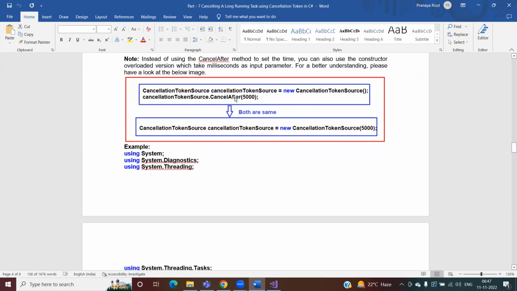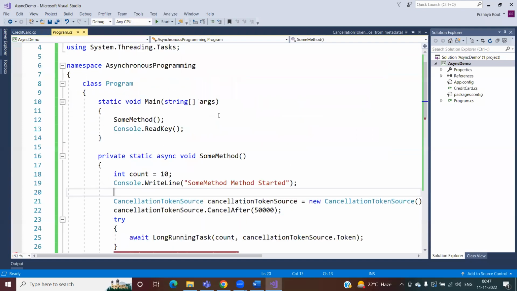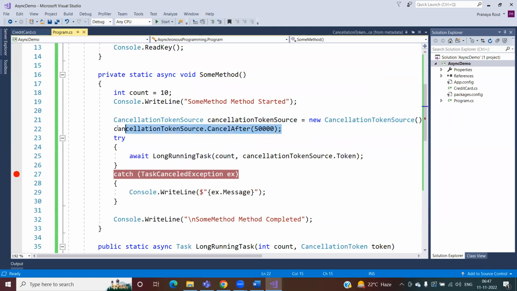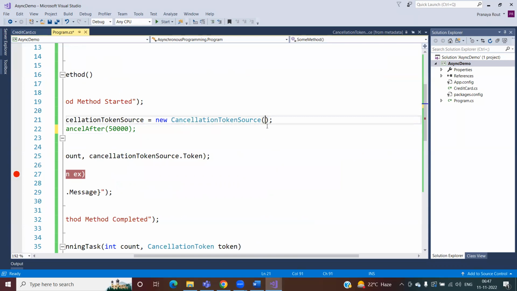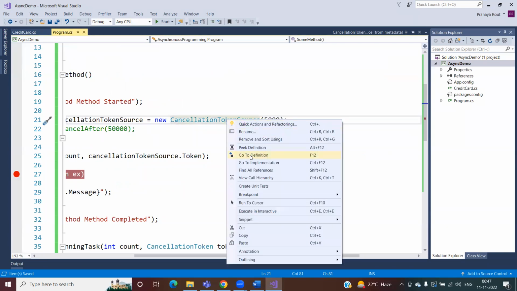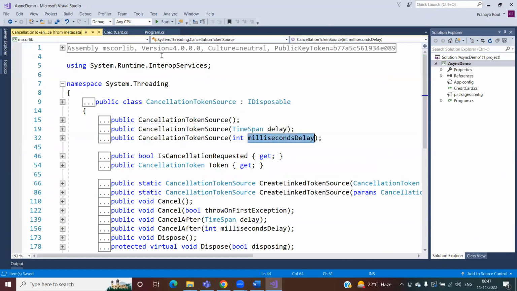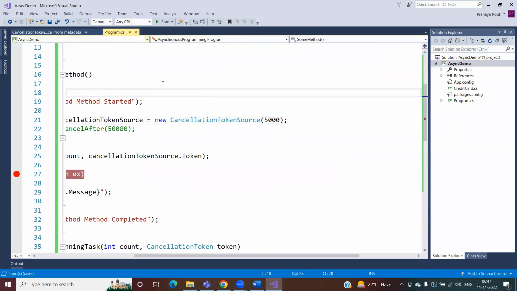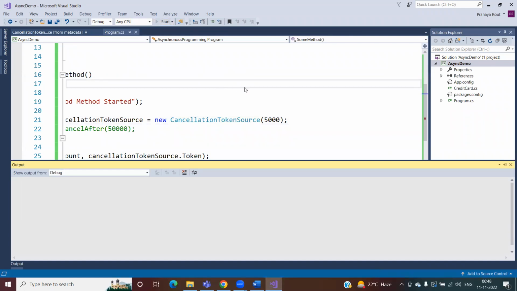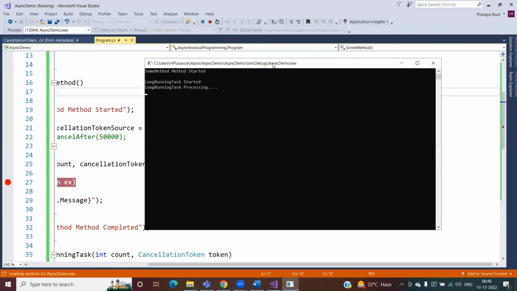And as I mentioned, these two statements you can write using a single statement, right? Let me also show that. So here what I'm trying to do, I'm specifying this cancel after some seconds. Instead of that, I can specify the time period here. In this case, you can see I'm specifying the integer milliseconds. I'm using the overloaded version which takes milliseconds as the delay. Now, if you run the application, then again you will see after 5 seconds, the execution is going to be cancelled.